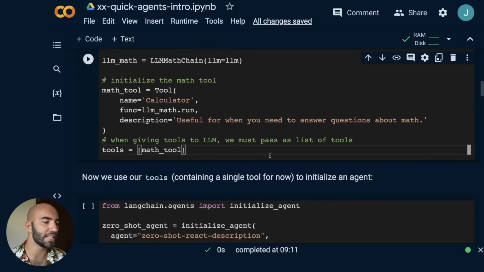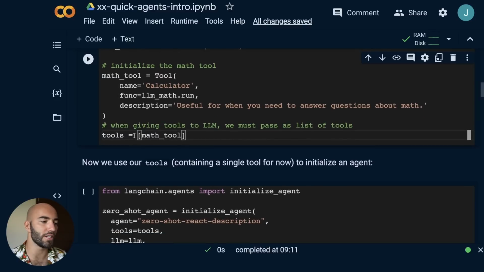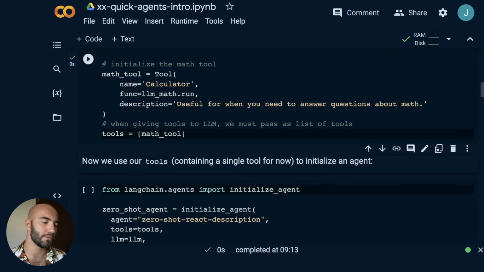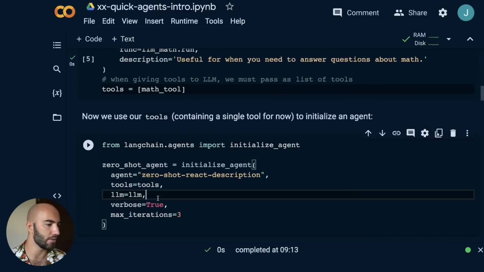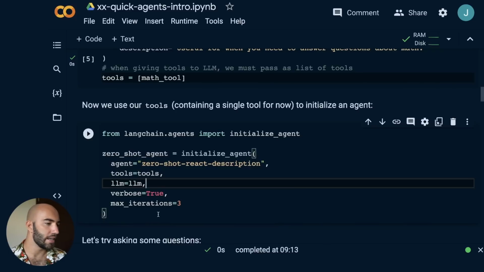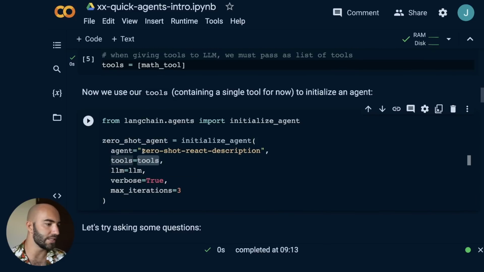Now, when we're passing those tools to the large language model, we will actually pass a list of tools. Okay, so for now, there's just one item in that list, but we can add multiple, as we'll see very soon. Now, when we're using these tools, we need to initialize an agent that will contain them. It's going to contain a base large language model, which is kind of like the orchestrator, the top level large language model.